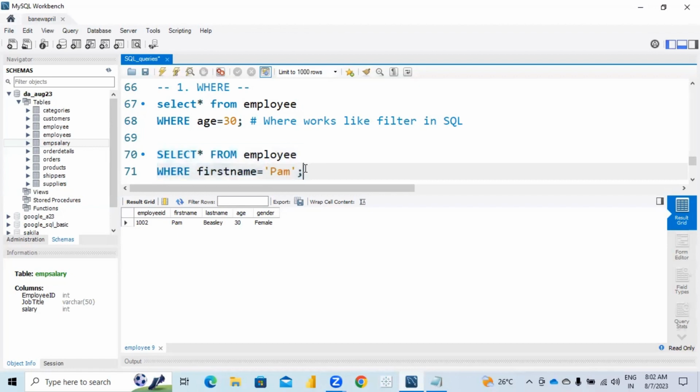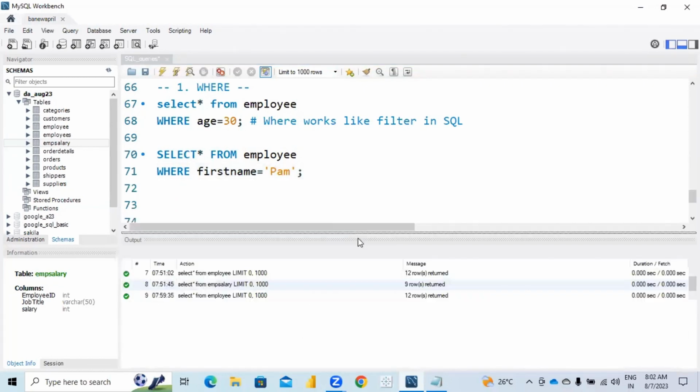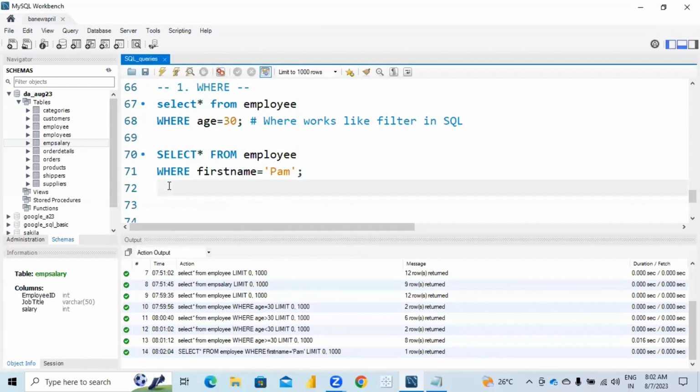So this is how where is used, and this is the basic function of where. Later on we will also look into multiple functions of where. So this is the basic introduction for you, so that you will not feel lost about what where is. It is a filter used in SQL to extract particular terms or particular values.